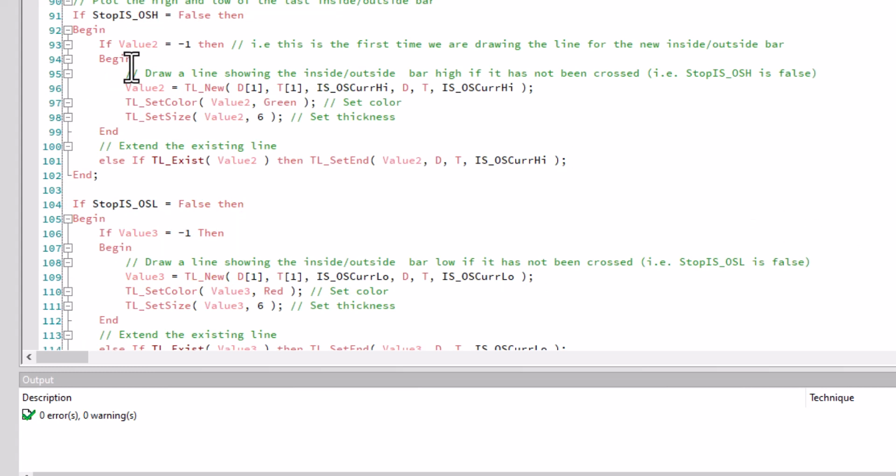So we say if this stop value is false, and if value 2 is -1, then we're going to draw a line. The reason that I'm using this -1 is because we don't want to keep on redrawing the line. What we want to do is draw the line once and then just extend the end of the line. So I've said if value 1 is equal to -1, which means we haven't drawn it before, at least for this inside-outside bar pattern, then we draw it for the first time.